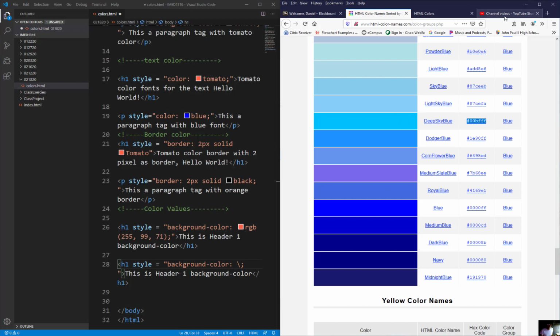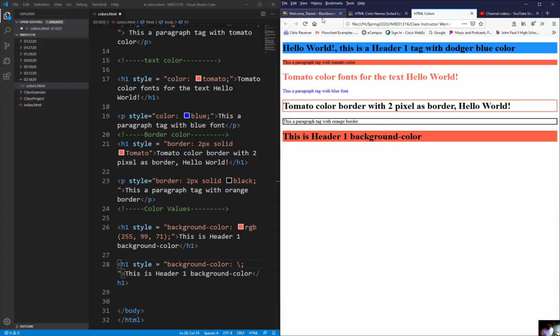Come over here. Let me show you what that looks like with it. So let me paste that in here. Right there. Okay. Control S, come on over here. You can say this is another H1 background color with it. So let's save this. Control S, and come on over here and refresh this.